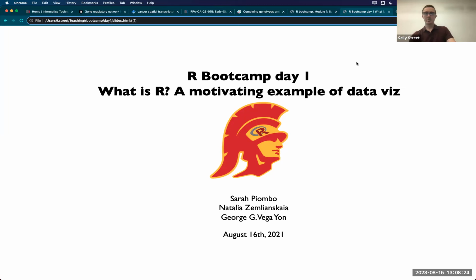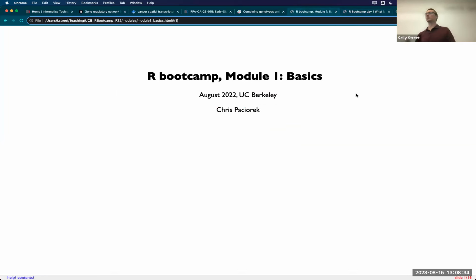So I'm going to jump in, and unfortunately, I'm going to be jumping between two different sets of slides today. Both of these sets of materials are available online. They're all open source, so you don't have to worry if you miss something on the slides. You can find them online. But I'm actually going to start with some slides from Chris Pachorik at UC Berkeley, who is the person who taught me R. And so I'm doing the best that I think I can in terms of finding the best materials and teaching you the way that I learned it.